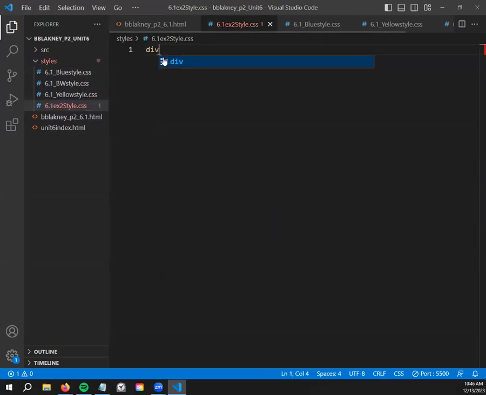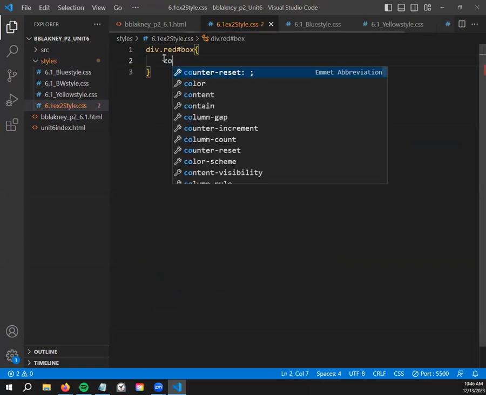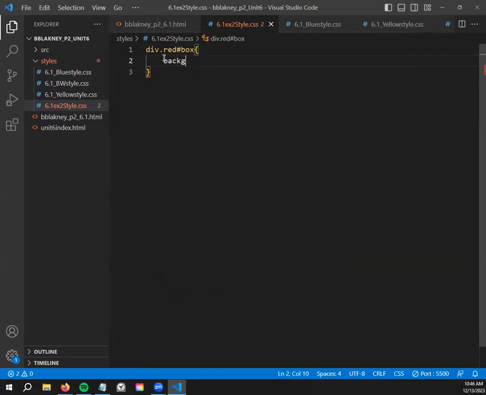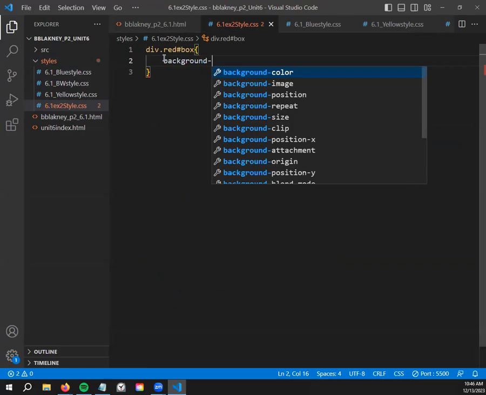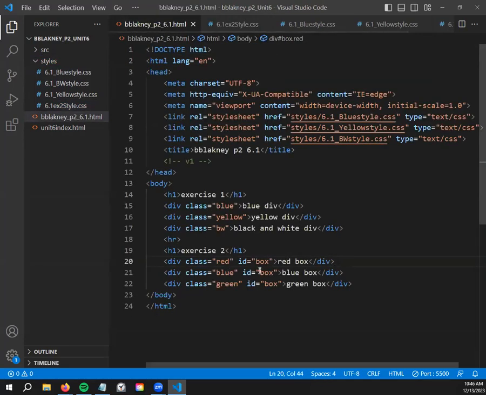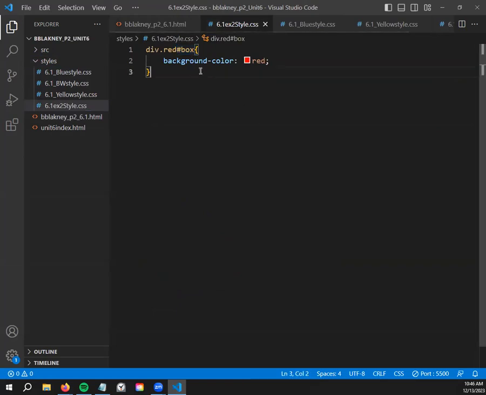I'm gonna write a quick little bit of CSS. We're gonna go div.red hashtag box, the same way that we wrote it in the HTML. Curly bracket, enter, set the background color to red. And then once I've configured this one time, I'm just gonna copy and paste and adjust it so that I don't have to start from scratch every time. So this is gonna focus on divs with a class of red and an ID of box. That's only one HTML element right there. So it should look like we intended.